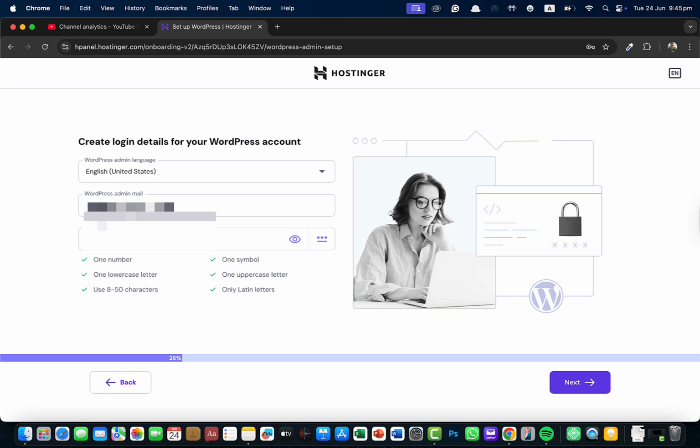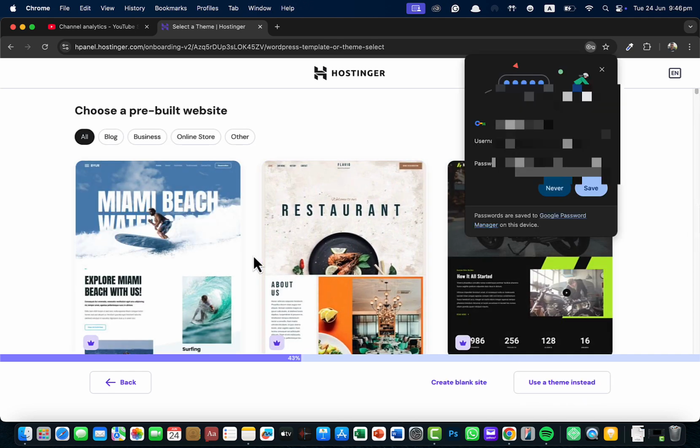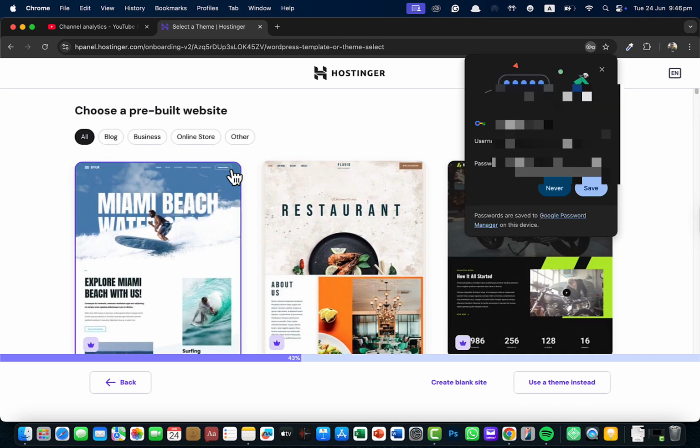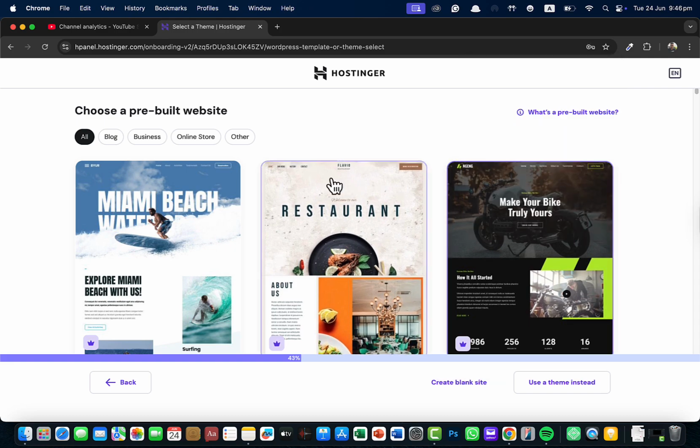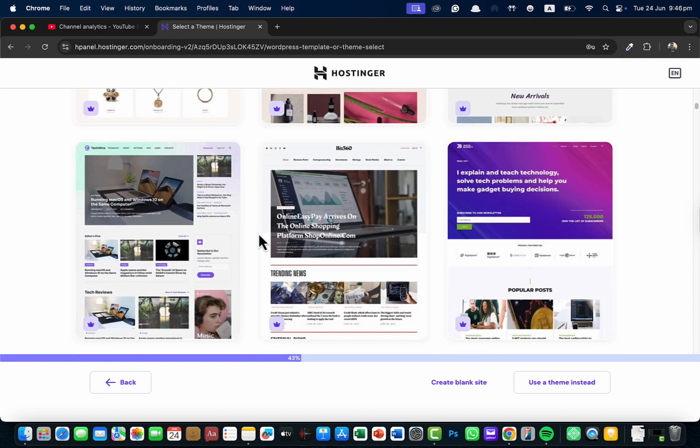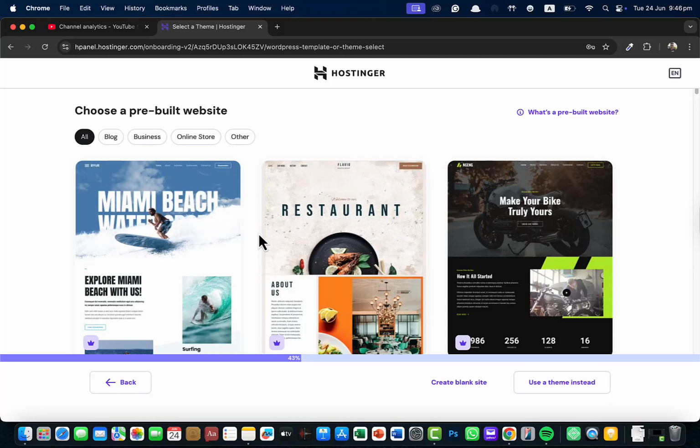And here you need to create login details like the username and the password. So just enter the password and also the WordPress admin email. Next, if you want to build a website, this will install the theme, or you can just click on create blank site. That will give you a brand new site to build on.